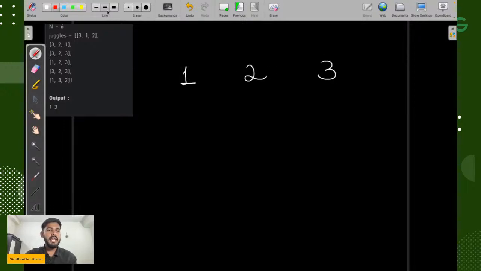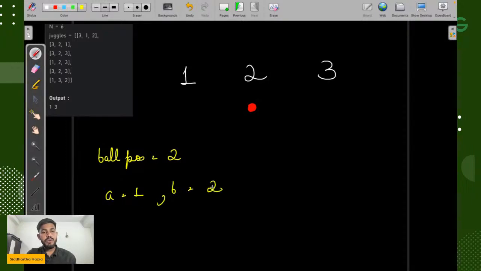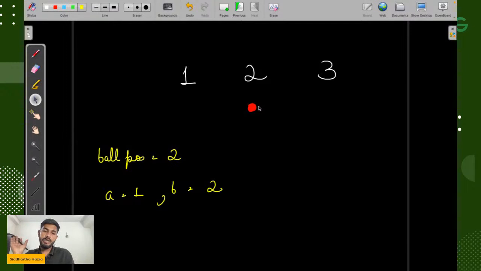So let's first understand that suppose there are 1 and 2 and the ball is at this position. Let's keep 3 here as well: this is 1, this is 2 and this is 3, and let's keep the ball at this position. The ball position is equal to 2, and a is equal to 1 and b is equal to 2. If this is the condition, then when it is juggled, what happens basically?